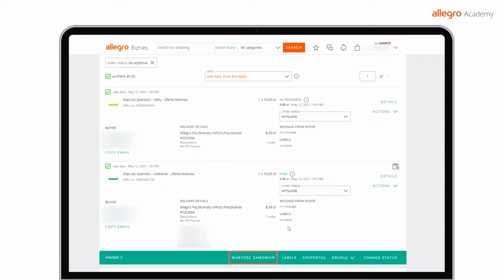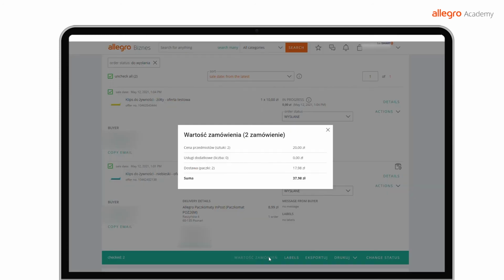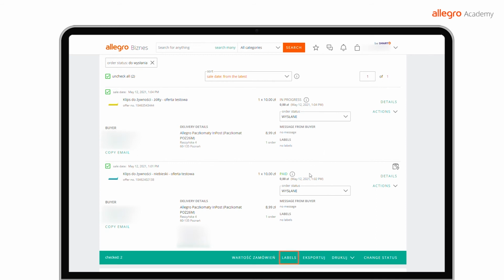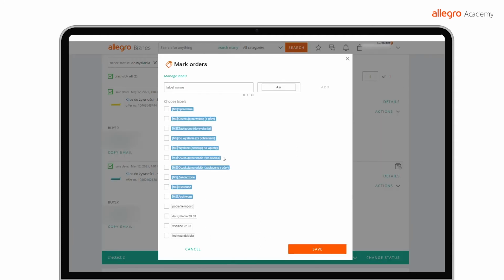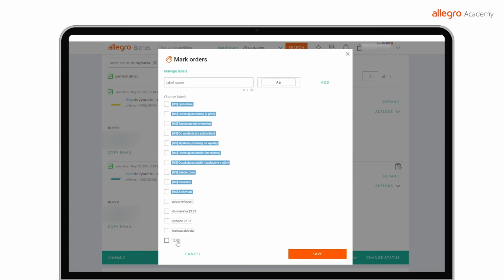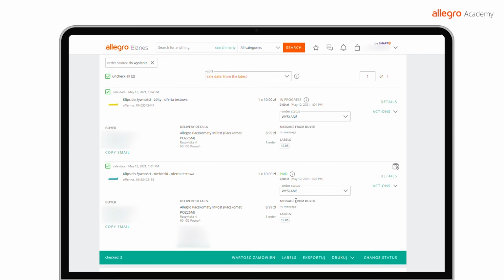If you have a subscription, you can use additional functions. First, quickly check the total value of the selected orders. Second, assign selected labels to a larger number of offers at the same time. Third, easily export selected orders to a CSV or XML file. You can also export the list of parcels to the e-nadawca tool, provided that you have an e-nadawca account and you have integrated it with your Allegro account.